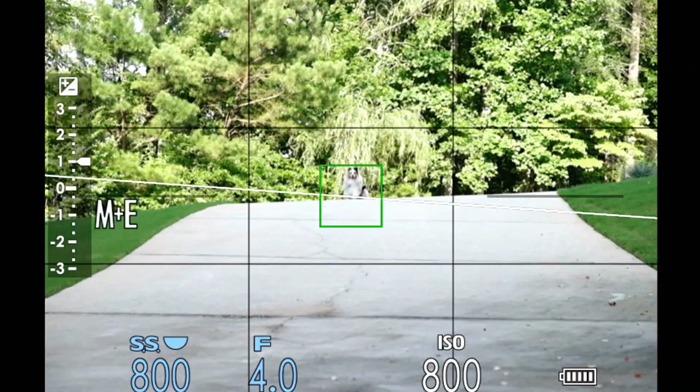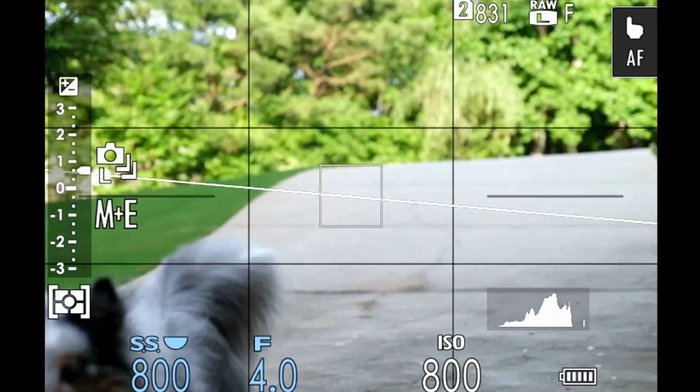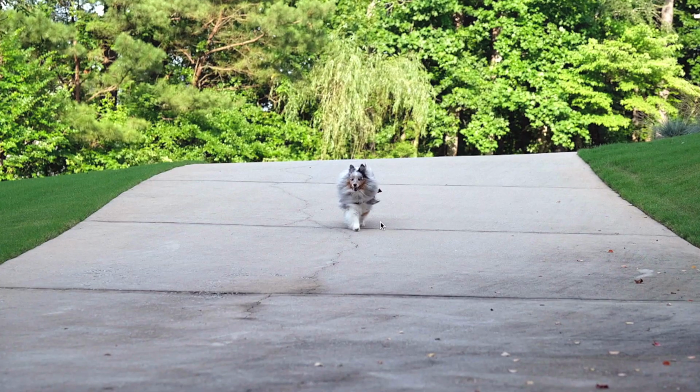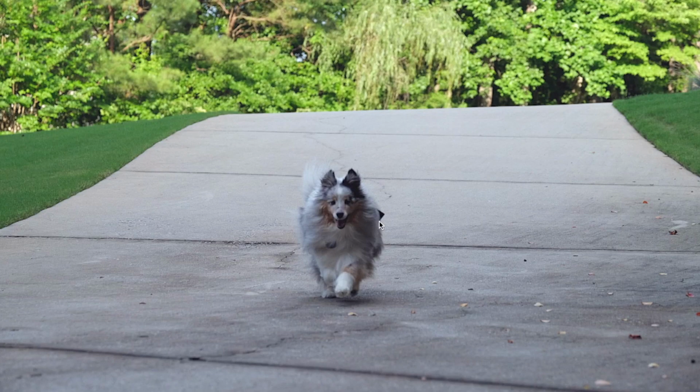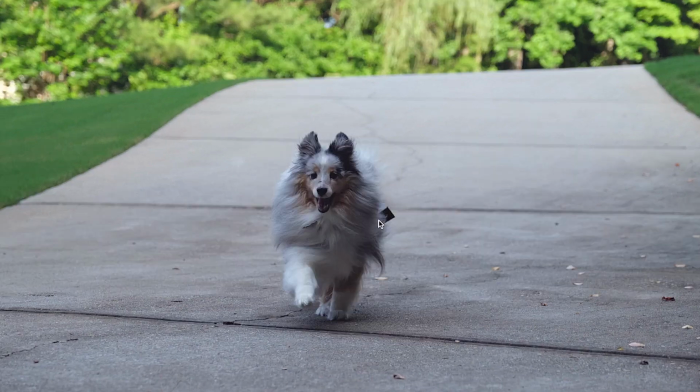Let's check it out. Here's a Shetland sheepdog running toward me. Boom, boom, boom. You see the shots, taking them, running straight toward me. That is a case where I would use single point autofocus continuous. And for the most part, it actually nailed a lot of the shots. Check this out. Most of these are in focus. That one's not, but these are, and it did a good job with these. So that's the case where you would want to use AFC with single point.